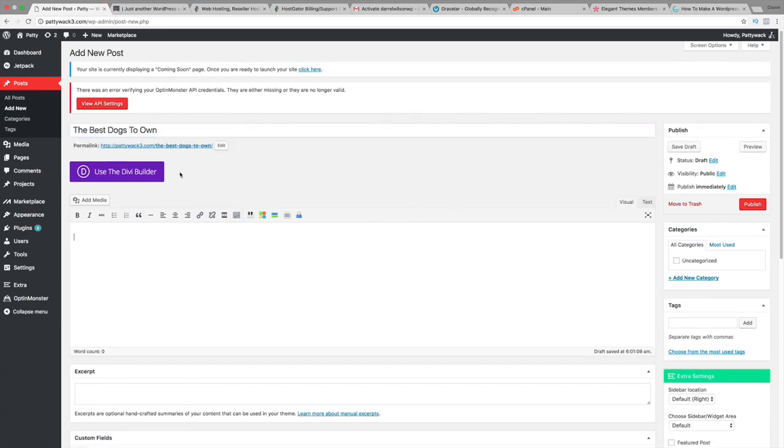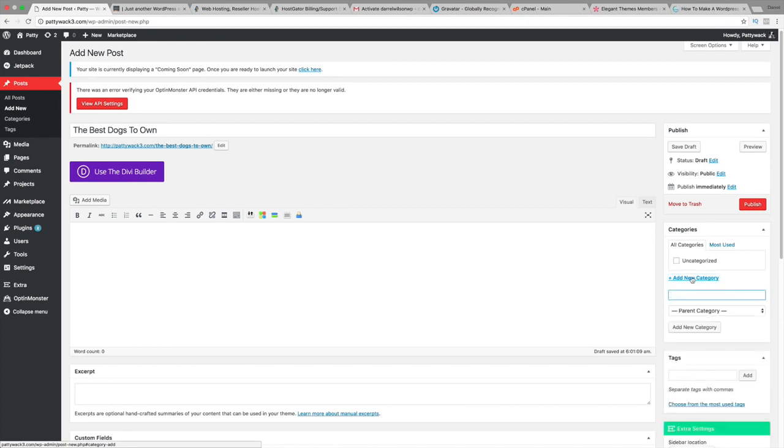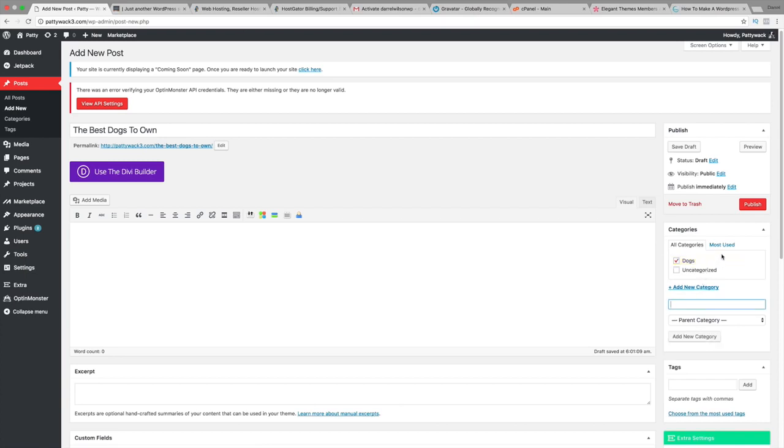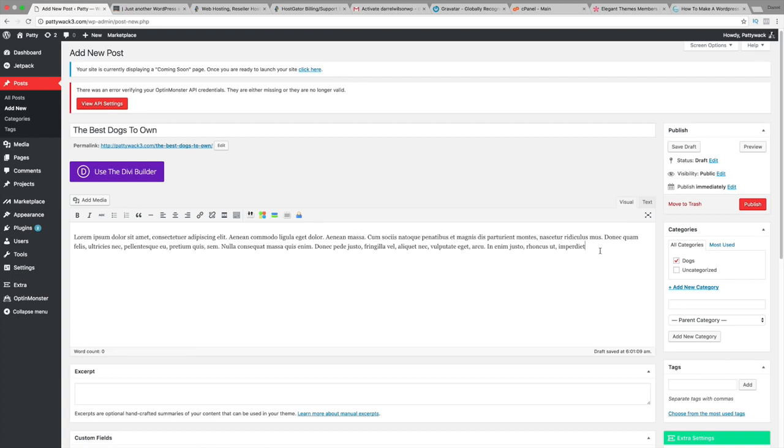Now right here we have a lot of sections, but the first thing I want to show everybody is how to add categories. Categories are going to be your best friend. So over here under new categories, click on that. Now we're talking about dogs here, so I'm going to put in dogs and click on add new category. Just like that. Okay. Now here's where you're going to enter in some content. So I'm just going to paste some content in there.